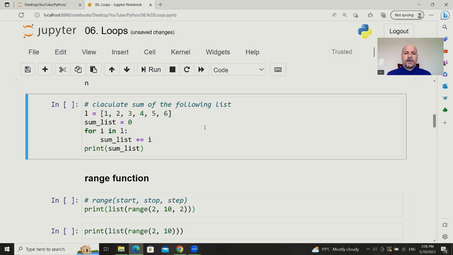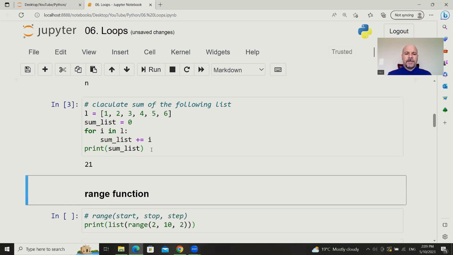As an example, we have a list, and we want to calculate the sum of all elements in this list. What we do, we have sum list equals 0 to calculate the sum, and then we go over the list elements and we add each element to the sum list that we have, and then we print out the sum list.